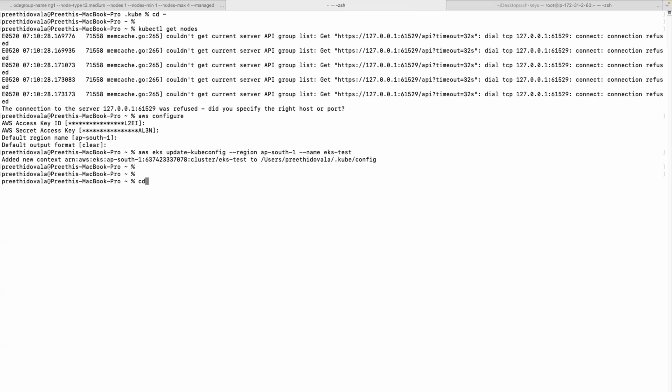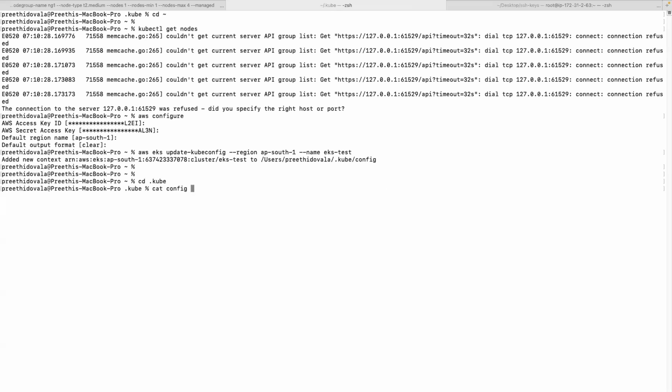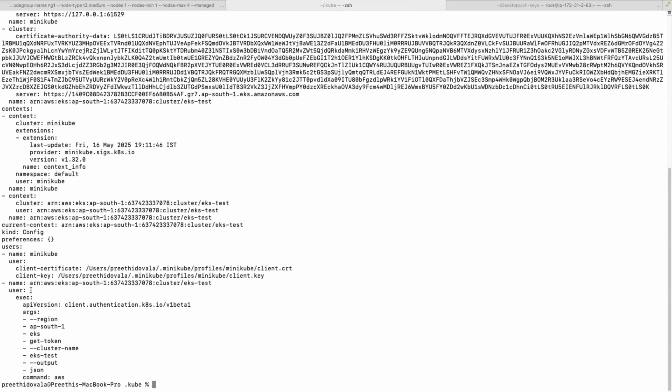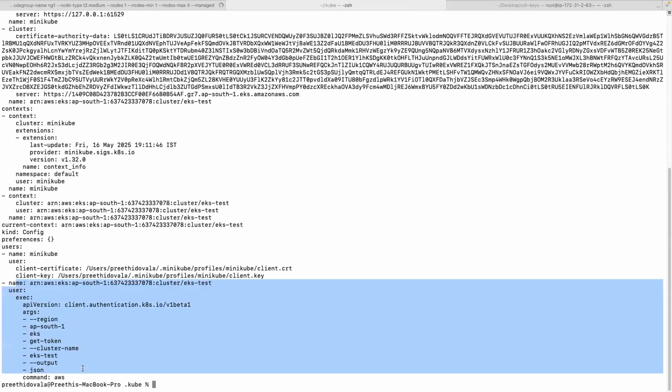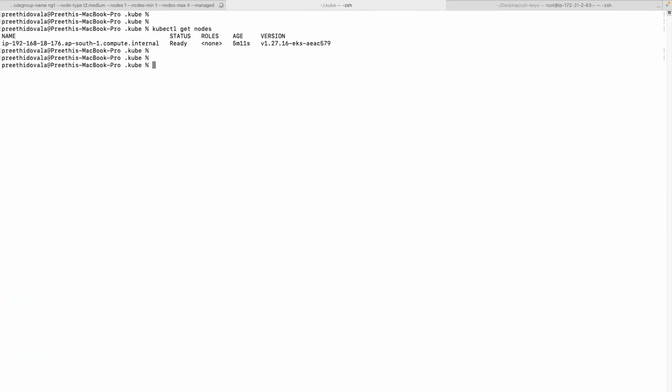Perfect. Now you check that .kube folder. Okay, check this config. It should be added here, right? Do you see this? Okay, test cluster configuration is added. Now let's see if you can connect. kubectl get nodes. Yes, perfect.